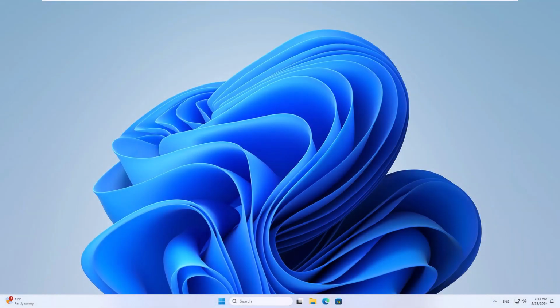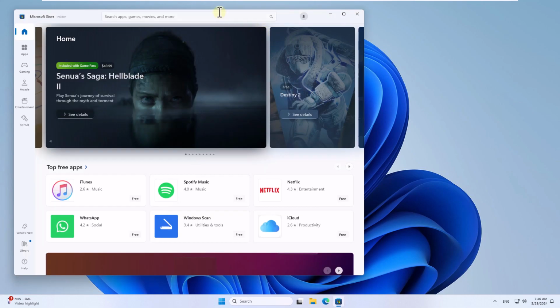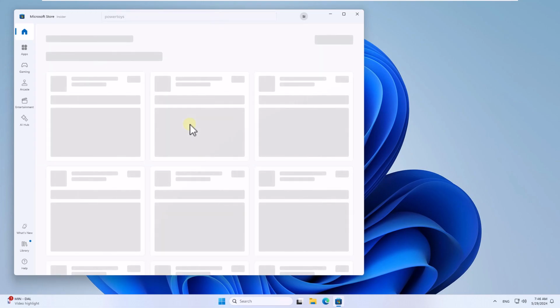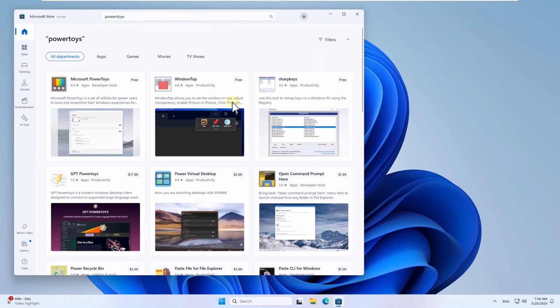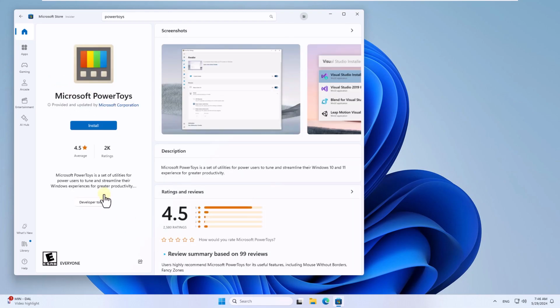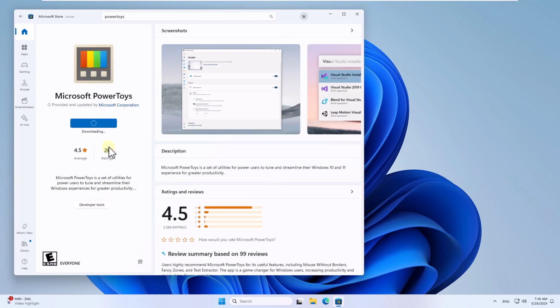Today in Solvetic, we will see how to remap keyboard keys on laptop. The first thing you will do is open the Windows Store. There look for Power Toys and click on Microsoft Power Toys. You are going to click on Install and you must wait for it to be downloaded.